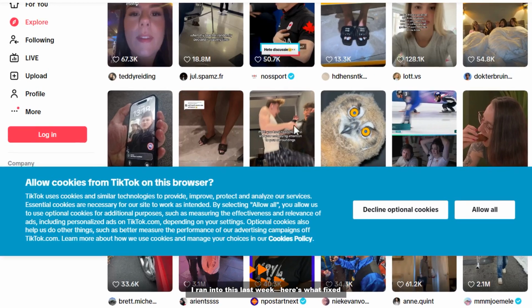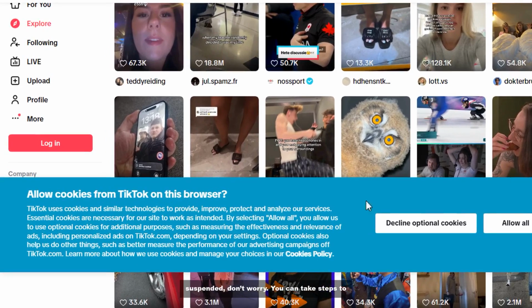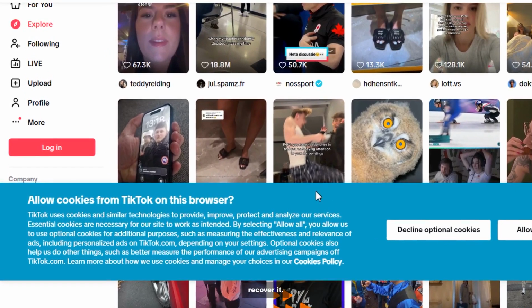I ran into this last week. Here's what fixed it for me. If your TikTok profile has been suspended, don't worry. You can take steps to recover it.